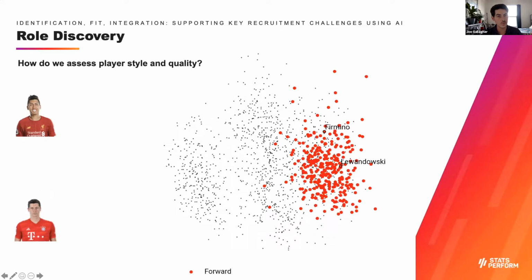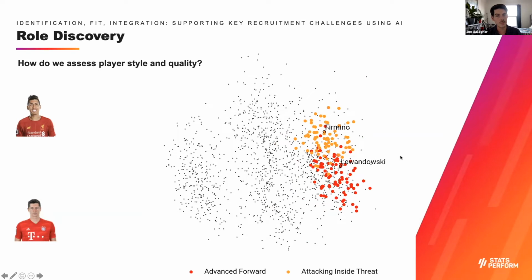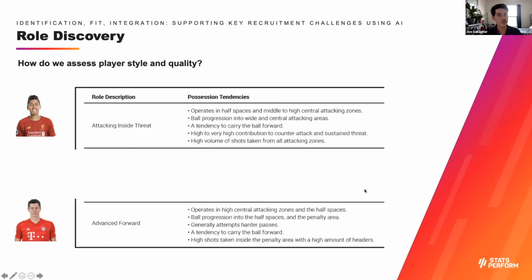So we can see this group of forwards labeled in red and all other players as points in black. And we see there's a big group here with not much distinction between them. But if we apply our role discovery labeling, we can see that Firmino is labeled as an attacking inside threat, the point in yellow, and Lewandowski as an advanced forward, the point in red. And we have qualitative and quantitative descriptions of all of these roles. So for instance, attacking inside threats like Firmino tend to operate in high central areas, they move the ball out wide, and they contribute to a lot of counterattacks.